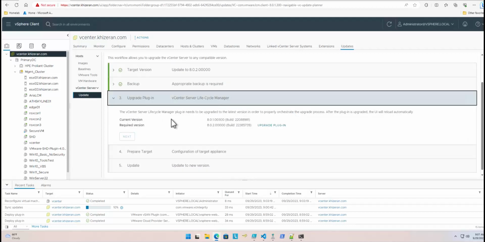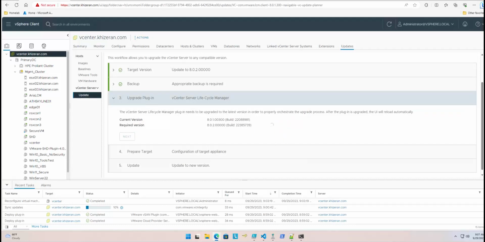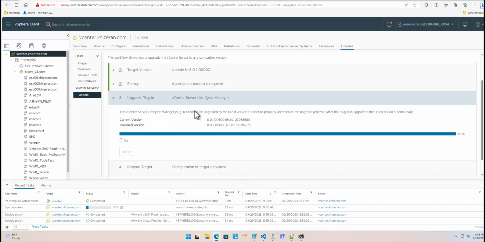The next part will be a vCenter Server Lifecycle Manager plugin that requires upgrading. So we'll go ahead and kick that off here. A staging process is taking place, and as you can see, preparing system for update. We will let this go through. And by the way, I am periodically pausing just to help fast forward things. Things are moving along here, as you can see, installing packages.